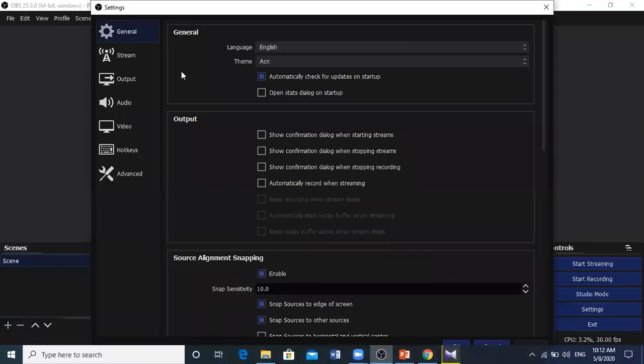So again, you can see another option, General. In the General option, you can see Language. Which language you are comfortable with, you can select. Obviously English. And the theme. We can also select a theme for our OBS software.